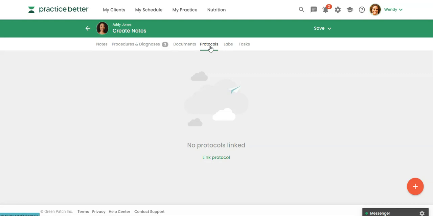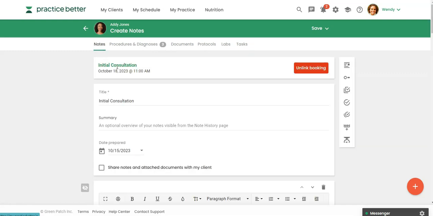Now, if you've already assigned a protocol or protocols for that client, and you want to attach them to this note because that's what you discussed during the session and you want to have it linked to keep it organized, you could also link a protocol here. And you can also add and link any labs that you have for that client. And then you can also come over here and add tasks. So we're not going to get into how to do a task. Hopefully you've already played around with tasks, but I did want to just quickly show you how you can add all of these to keep it organized with this particular initial consultation note.